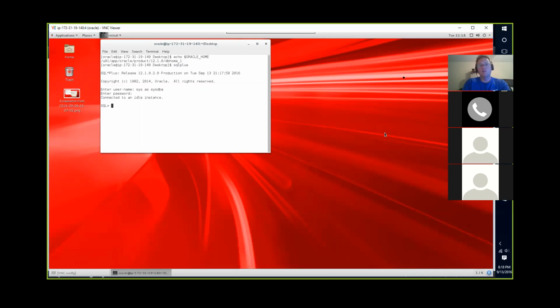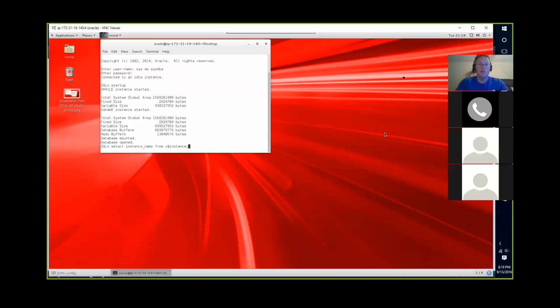So that's another little time saver when you're getting into SQL plus. And so we can see here that I am connected to an idle instance, and I know I'm on my CDB1. If I wanted to start this thing up, I would just type startup, and then the database will actually go through the process of starting itself up. And at that point, I should be able to do something like select instance_name from v$instance, and it helps if you spell it correctly, and it will tell me which instance I'm connected to.